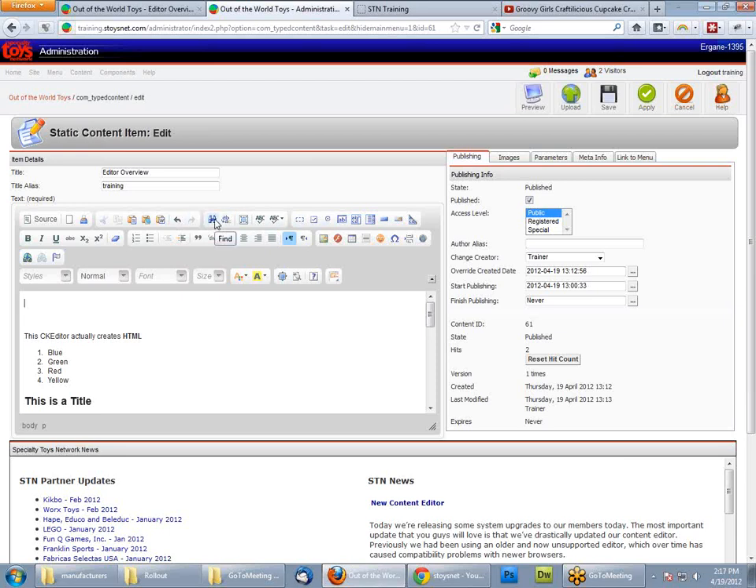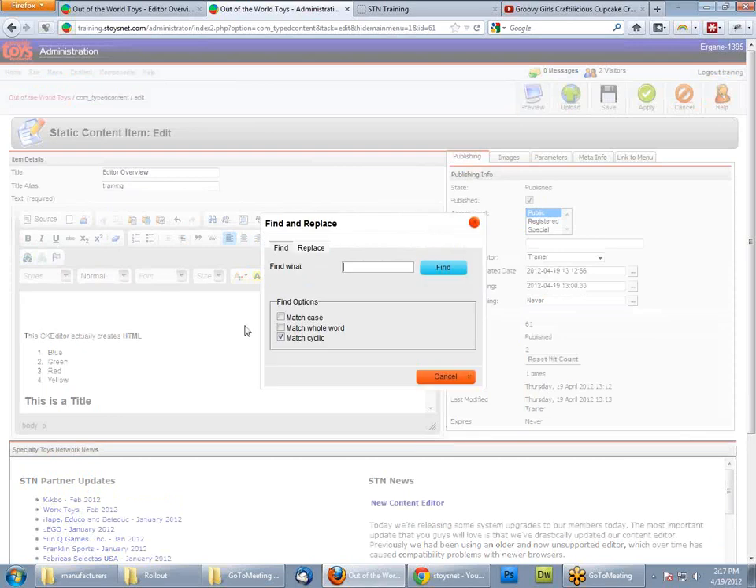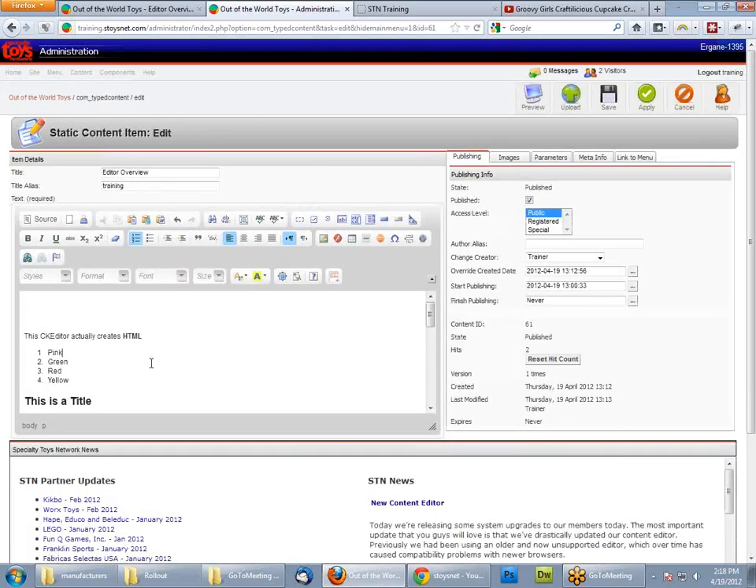So search, so you can find some text. I want to find blue, say. Find. There it shows me. And then I could also do the replace: find blue, replace with pink. And there we go. It just replaced it for me. So a find and replace tool.